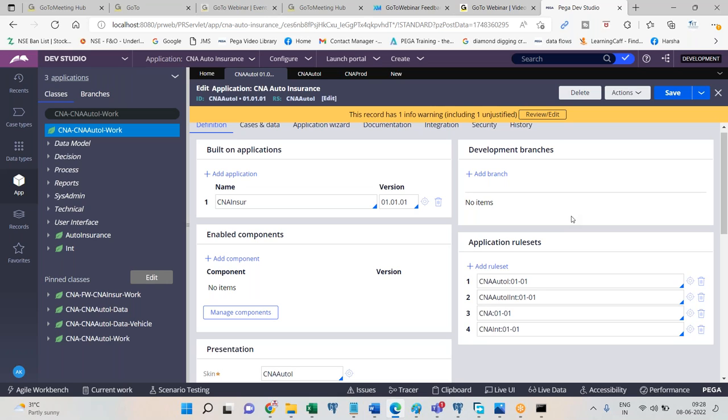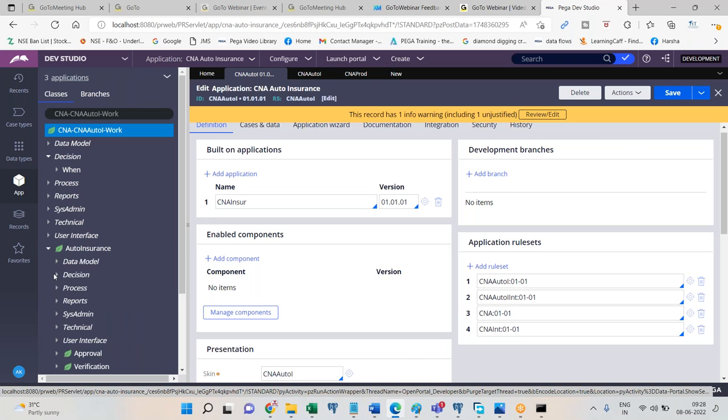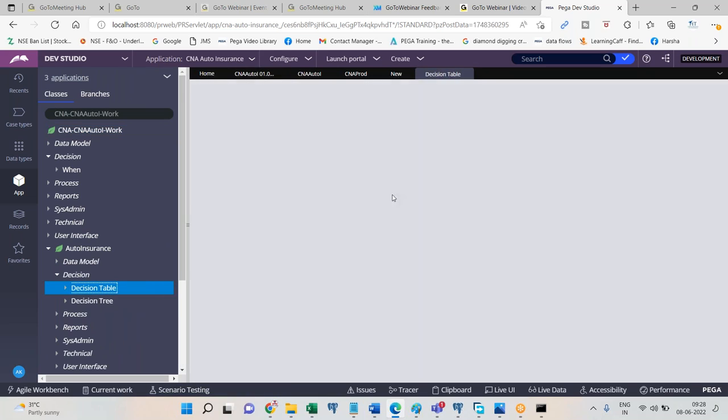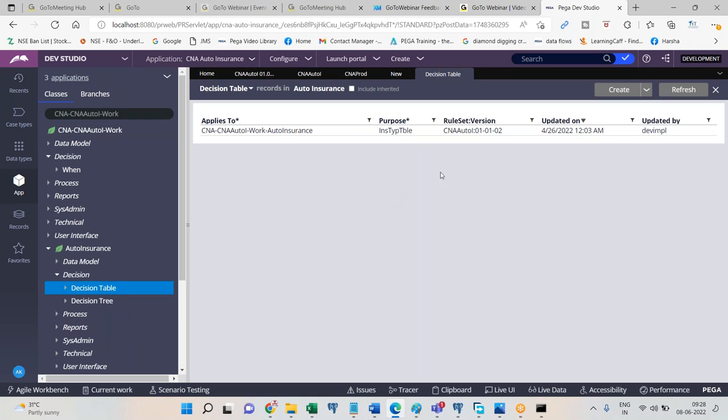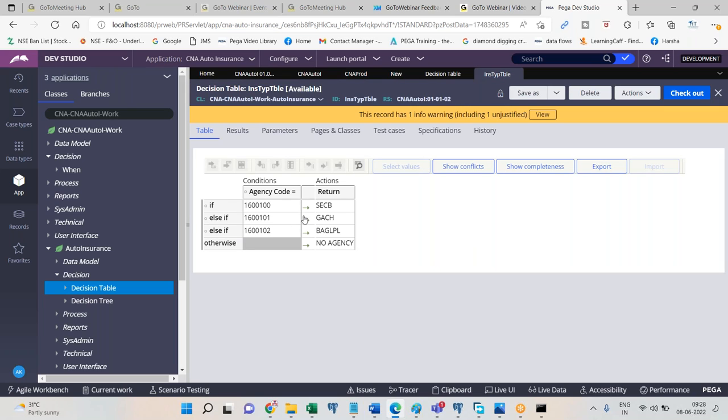I'll tell you an example. For example, I have a decision table. Where is the decision table? I have a decision table. This is the decision table. And in this decision table, I have some data. This is the data that is there. See, this is test data only for a development environment. In order to work on this, I just created this decision table. These particular values are dummy. Original values will be there in live.